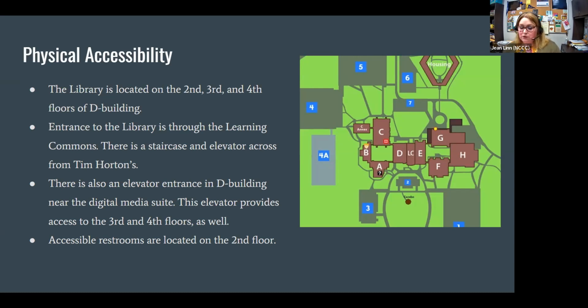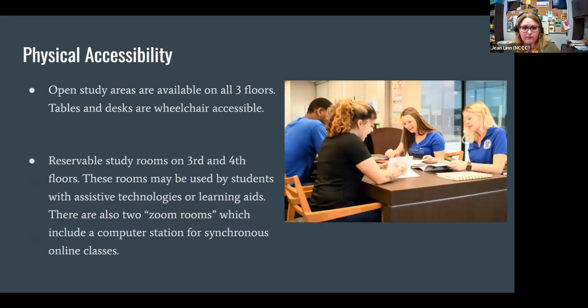We have restrooms on the second and third floor, and the most accessible restrooms are on the second floor, and there's also a wheelchair accessible water fountain on the second floor. We have open study areas available on all three floors, and the tables and desks are more or less wheelchair accessible, and I will get more information on that in a few slides. We also have study rooms that can be reserved, located on the third and fourth floors, and they can be used for group study.